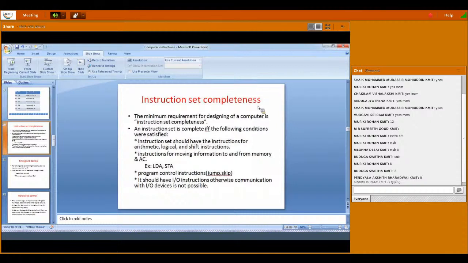So, instruction set completeness. Completeness means what different types of instructions you should have to have a complete set of instructions. They are arithmetic, logic and shift instructions. Check whether you have these in those 25 instructions. Till now we have discussed three categories, with a total of 25 instructions. If you have all these categories, then we can say your instruction set is complete. So the first category should contain arithmetic instructions.